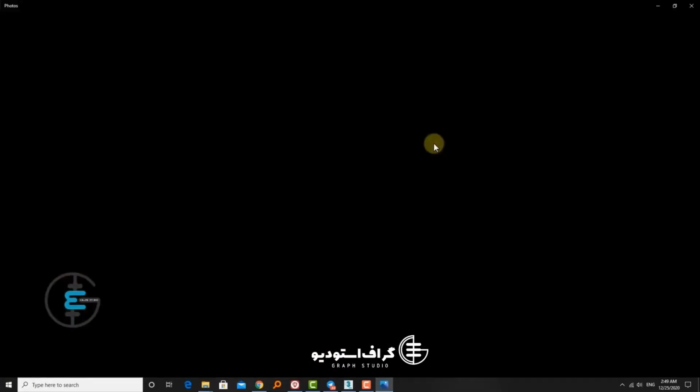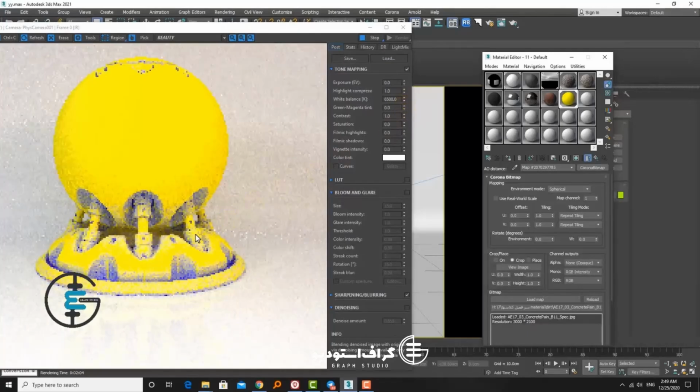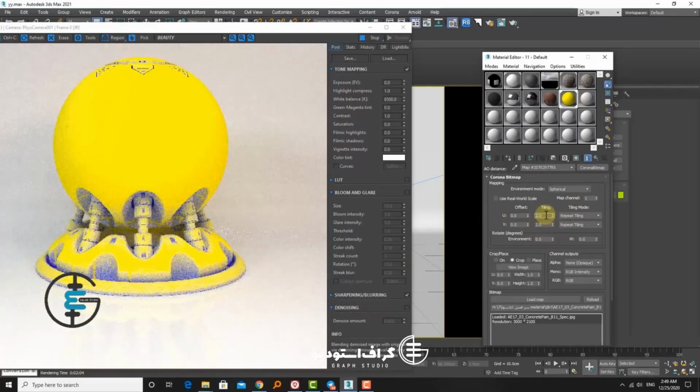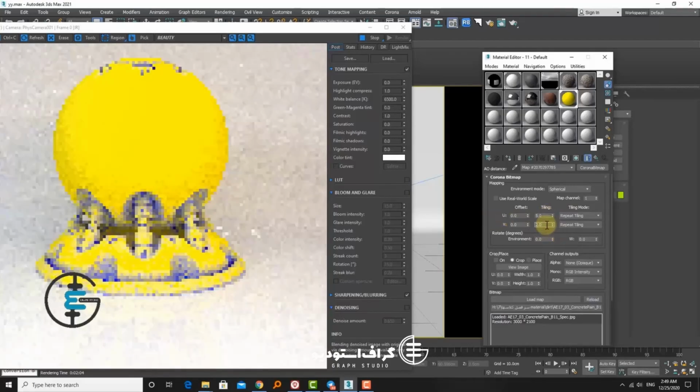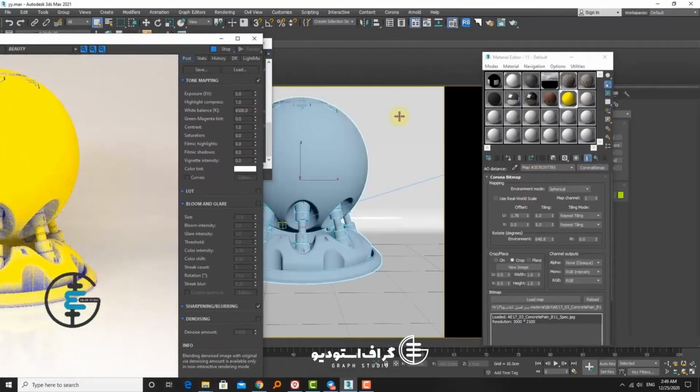Okay, now I'll assign my map here. I'll select my map with a Corona bitmap using the Corona map. The map you choose, kids, must be a mask, meaning it should be black and white. See, this is suitable here. You see, it's no longer uniform on these edges.